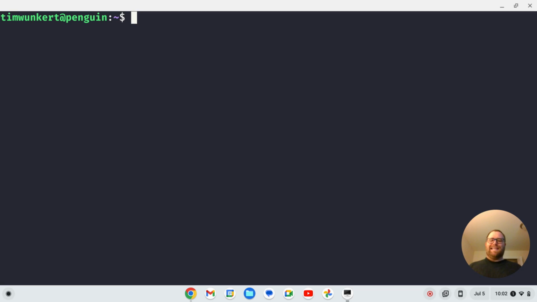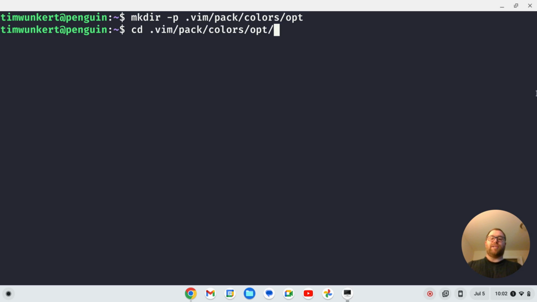So the first thing I need to do is make this nested directory structure where I can install the theme. To do that, I'm going to do mkdir -p. That flag allows me to make a nested directory. So I'm going to do .vim/pack, and then this next directory you can name whatever you want. I just usually call it colors, and then opt. And then I'm going to cd into .vim/pack/colors/opt.